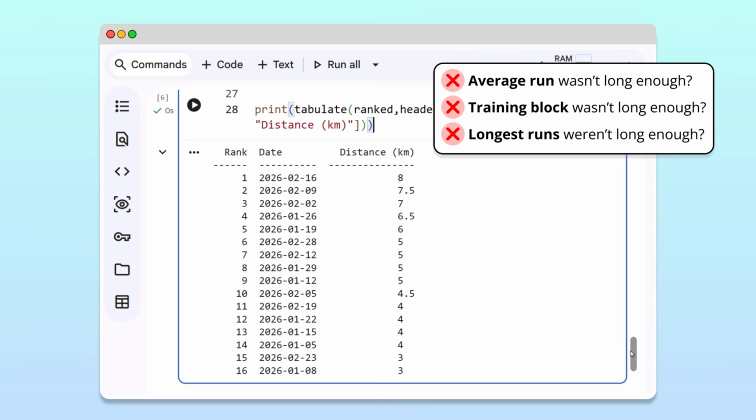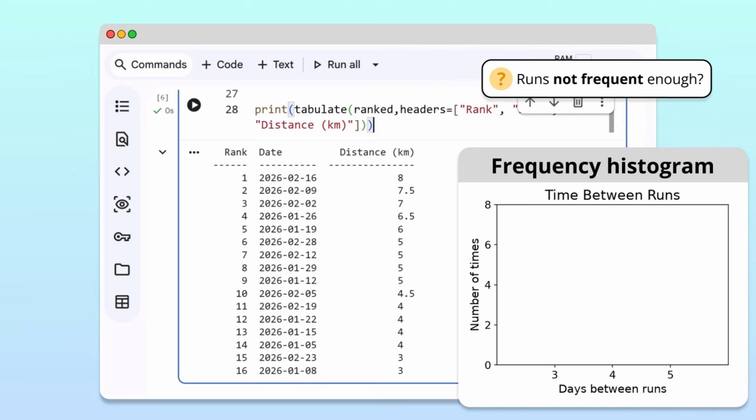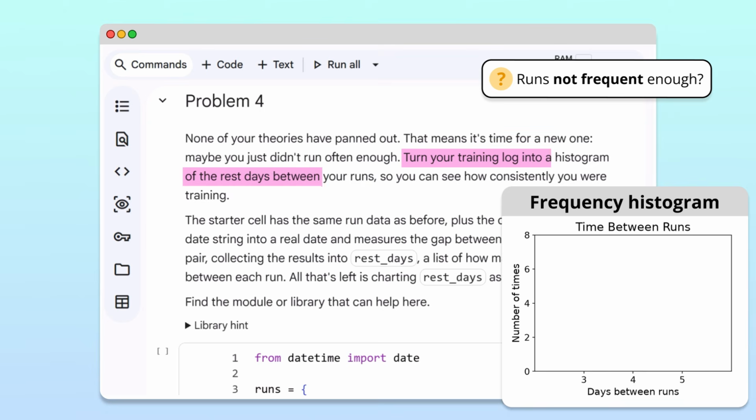Looking back at the questions we asked, though, we realized something we didn't check: the frequency of our runs. So that's our final theory. Maybe we just didn't run often enough. One way to find out is to visualize the frequency of our runs with a histogram. The x-axis will show the number of days between each run, and the y-axis will show how many times each gap length occurred across the training block. That's what we'll build in problem 4, a histogram of the rest days between our runs.